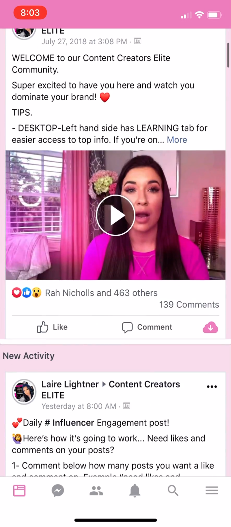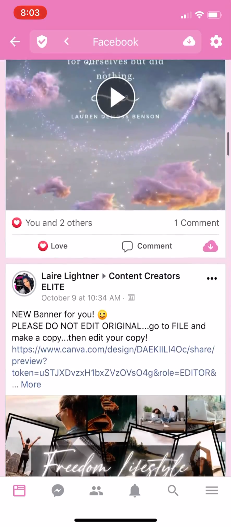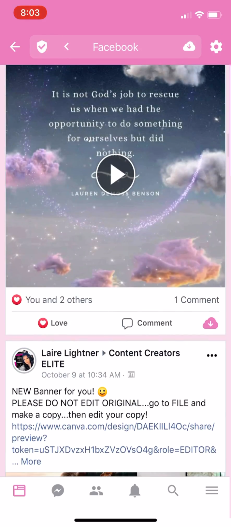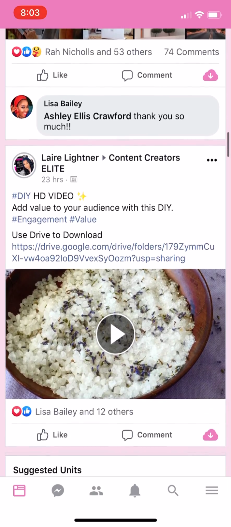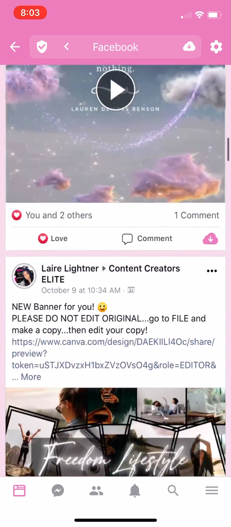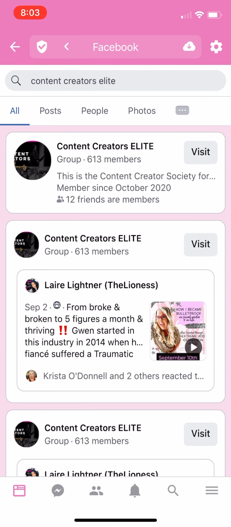Or if you know specifically which one you want to download, you can scroll down to it, and on the bottom right hand corner of whatever you're looking for, there should be that little down arrow, and then it'll tell you like this video, where then you can click download, save to photos, and it will download it, and it makes it so simple.